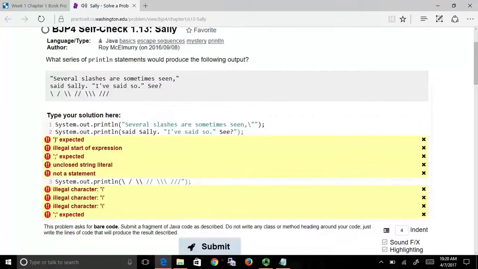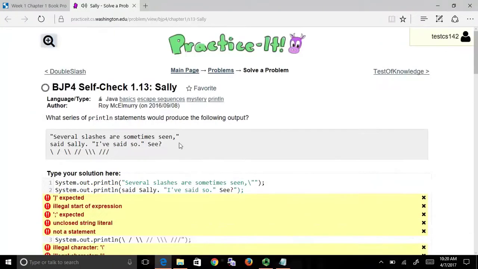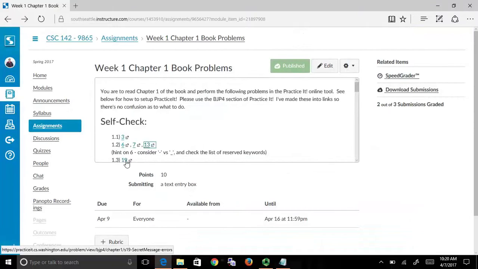Okay, so it accepted the first line, but we've still got other errors that you're going to have to correct. All right, so let's close this and let's go back to the next one, 19.